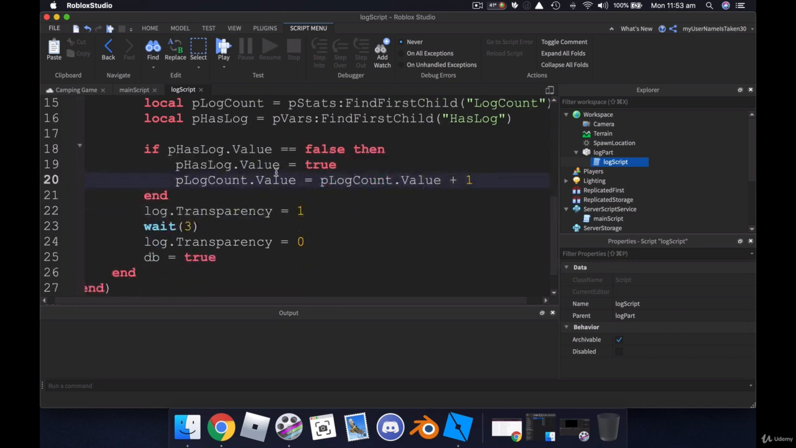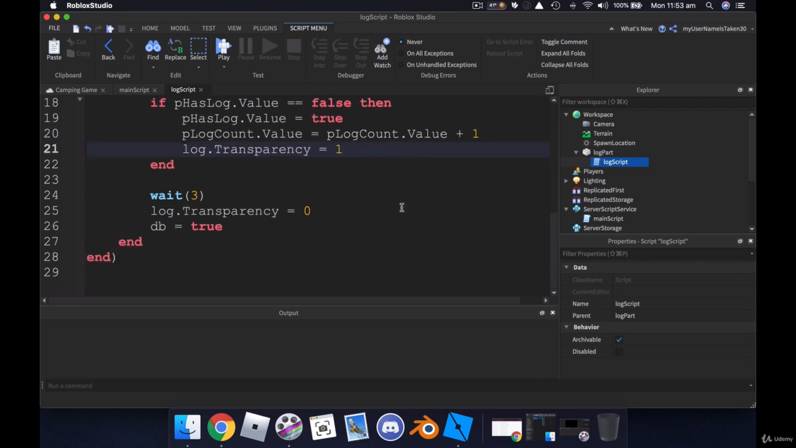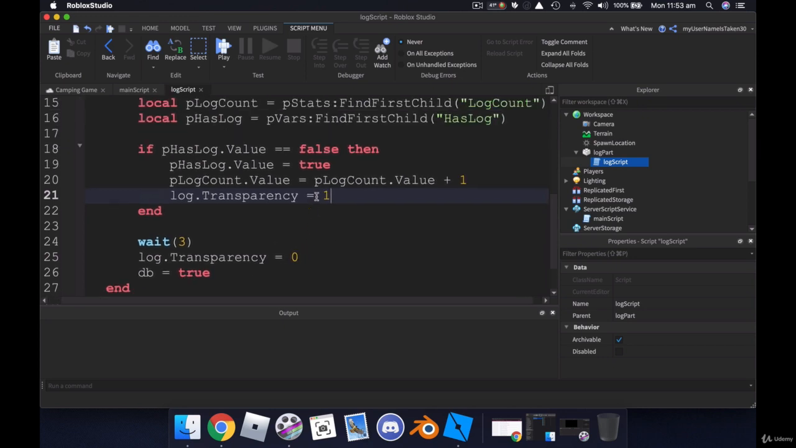And once they have done that, obviously because they're picking this up, we can move our log transparency into here, which will make it disappear. Okay, and then after 3 seconds it will change back to reappear again.